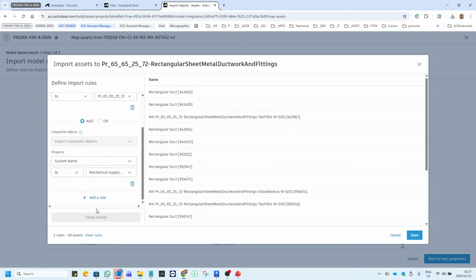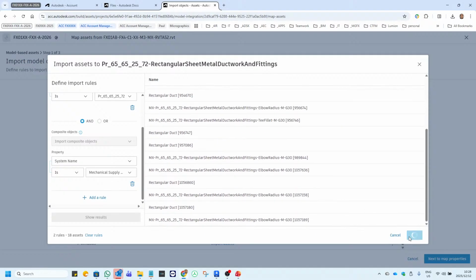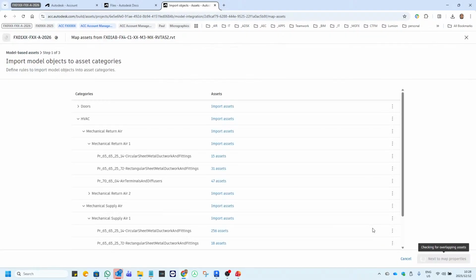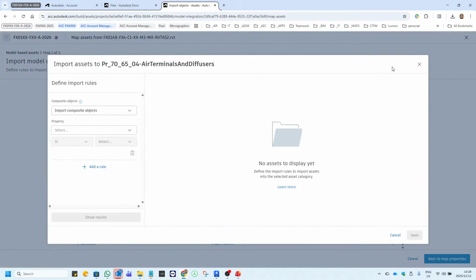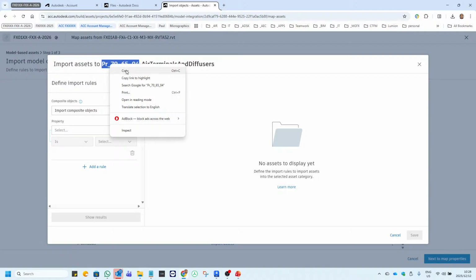Should come through quite shortly. There it is. Save. And again, we can see there are 18 of them. And then on the air terminals and diffusers, again, we just need that coding. There's the number. Okay, it's the shortened number for all air terminals and diffusers, so I'm grouping them together.